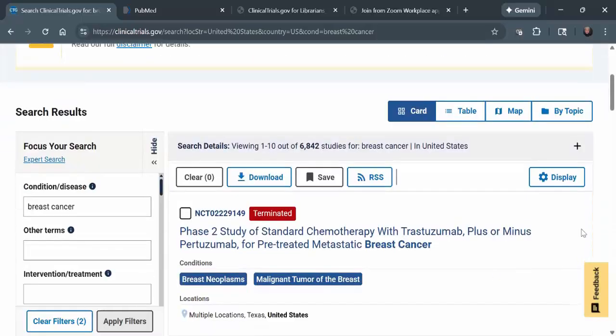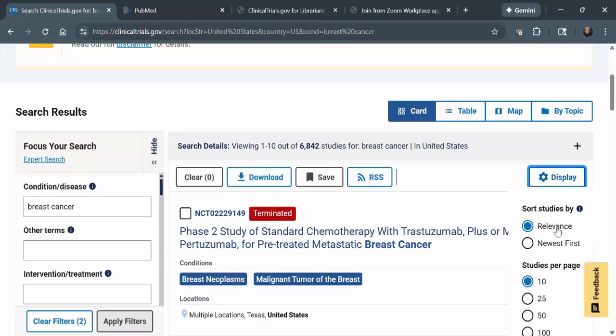All right. So the display order, and there's a button here that says display with a gear. The display order is defaulted to relevance. And relevance is determined by best match to our search terms and the synonyms.